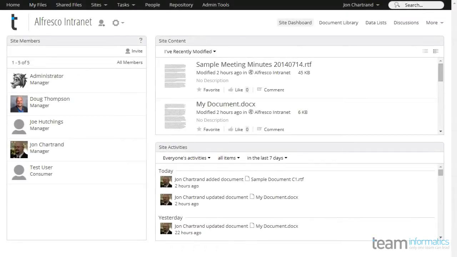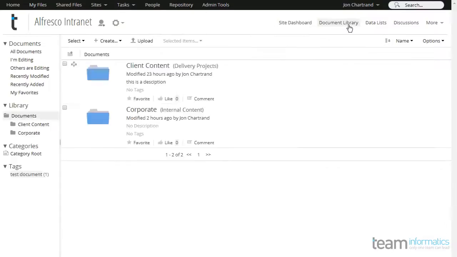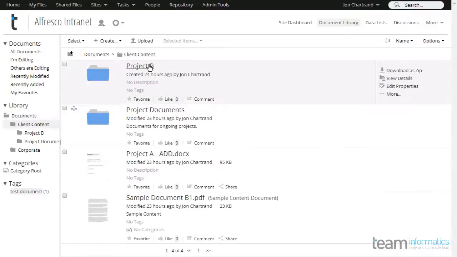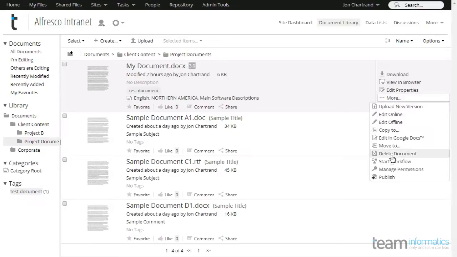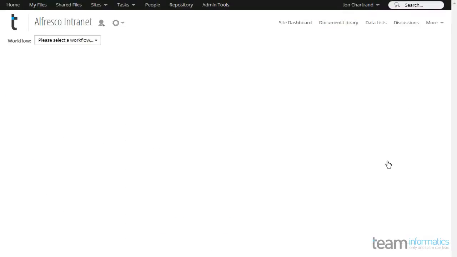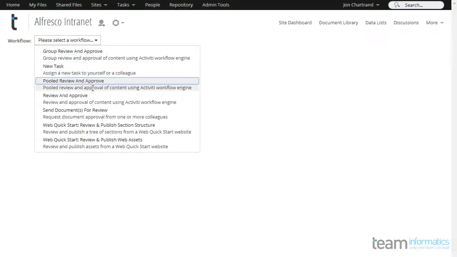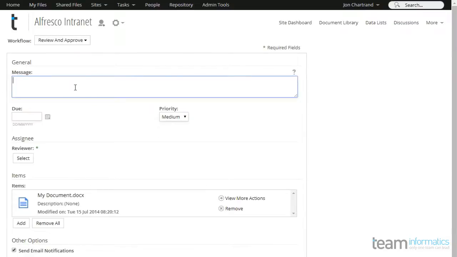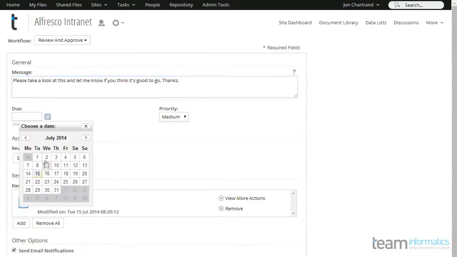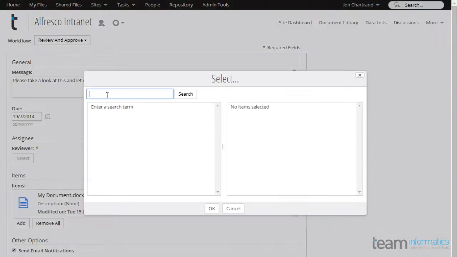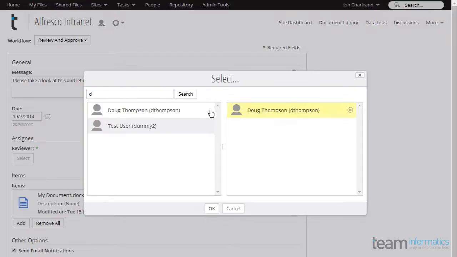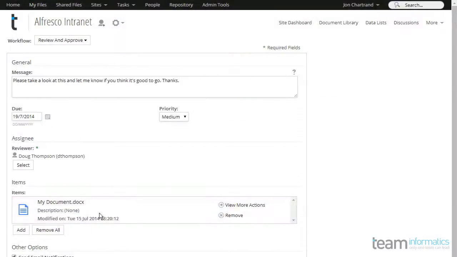Alfresco also includes several workflow processes right out of the box. Any piece of content can be included in a review and approve task, so specific managers or colleagues can be polled. To begin creating a workflow task, we just use the Action menu and select Start Workflow. From here, we can choose from a list of predefined task and workflow options. Let's pick Review and Approve, choose a date, a priority, and select a user to assign this task to. Then we kick off the workflow.